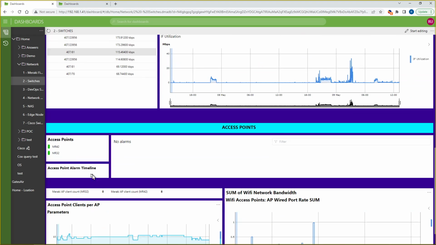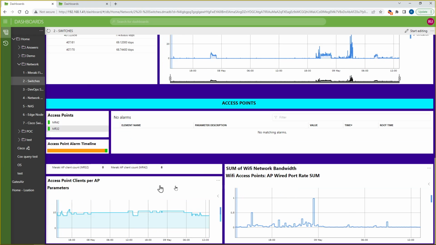If I scroll down here, these are my access points. As I showed before, I have 2 access points. No alarms on either one. I did have an alarm earlier because it was disconnected, but it's green now. And here's the clients on all my access points. I did a summation of all the clients, and this is a summation of all the bandwidth.